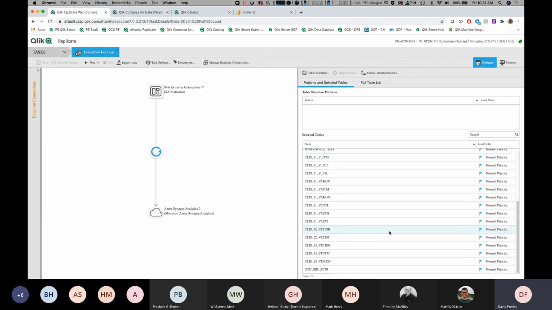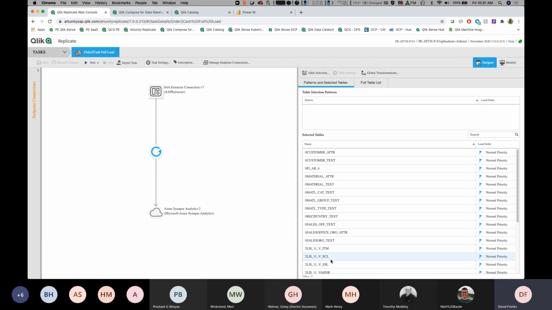But that's it. We picked the information we need. In this case, it's about 27 tables, including, you can see down here, we've got a custom extractor for managing currency. Again, doesn't matter what the extractor is. We pick it, we run it, we replicate, and we land the data into Synapse. That's it. That's what this process is doing.